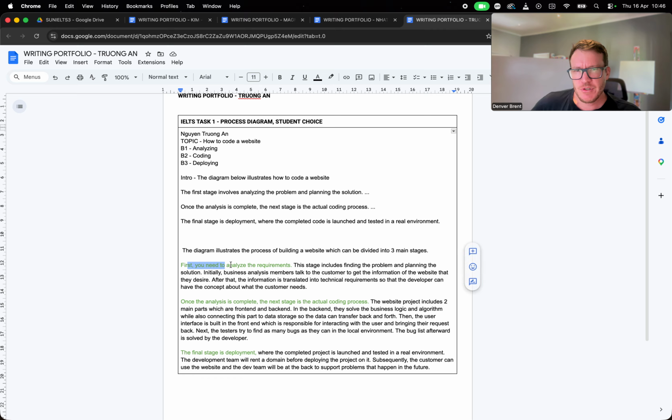Okay, the first, you need to analyze the requirements. This stage includes finding the problem and planning the solution. You could have joined these sentences here. First, you need to analyze the requirements by finding the problems and planning the solutions thereof. Okay, you could have joined that sentence, would have made it a bit more academic.